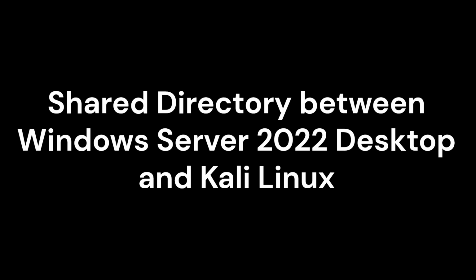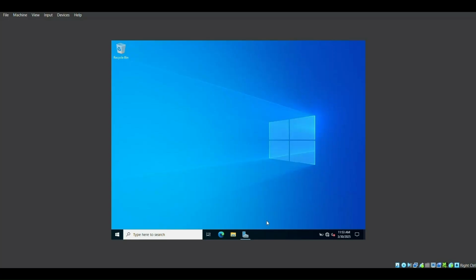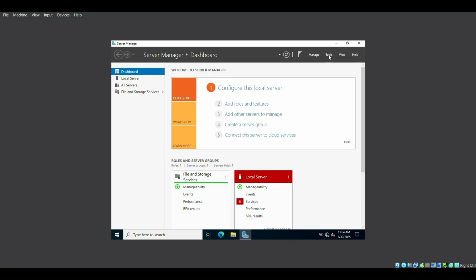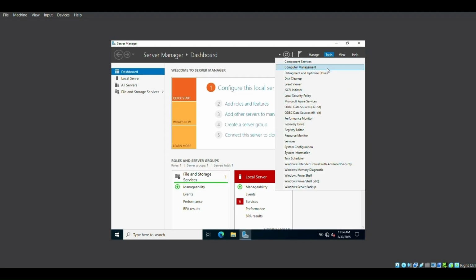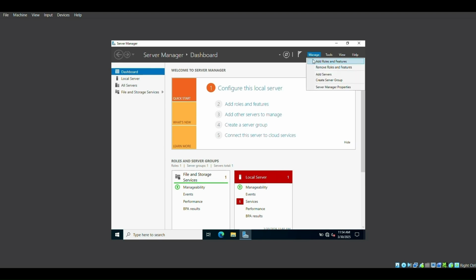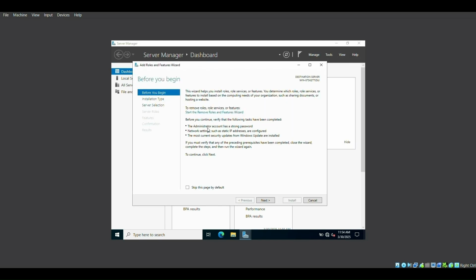Welcome, let's explore more into virtualization technology. Now we will make a shared directory between Windows Desktop and Kali Linux. Let's add a new role or feature called Active Directory Domain, which will enable us to create users. Follow the steps shown on the screen.